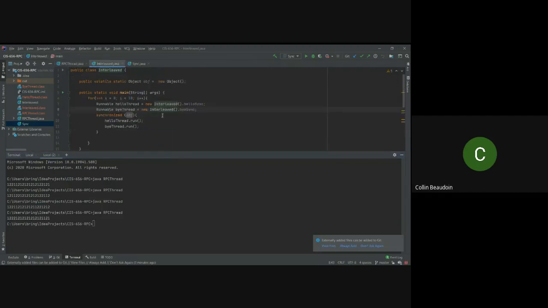Next up is the interleaved. The interleaved, we used the synchronized to make sure that the threads were going to run in the correct order. And we used waits within those threads to make sure that only one could run at a time. So we are going to run that a few times to show how that works.